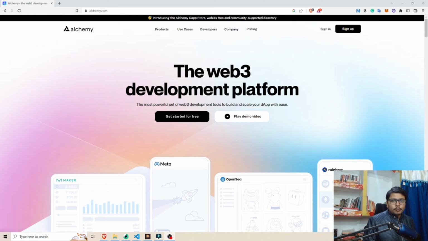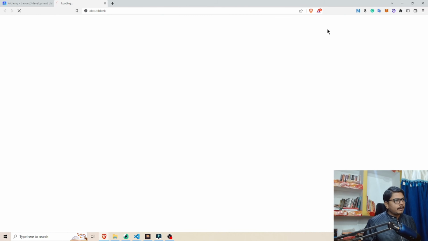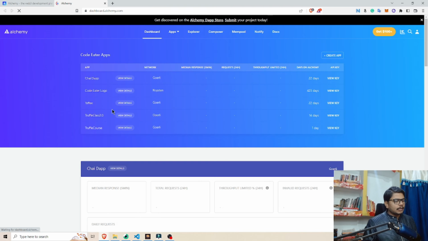Now, since we are going to use Alchemy for the deployment of our smart contract over the Goerli test network, first of all, we need to sign up to Alchemy. If you are already signed up, you can directly sign in. Once you sign in, you will see a dashboard, like this. Now, what I will do is show you by deleting one of my apps here, because there are so many different apps I have already created.